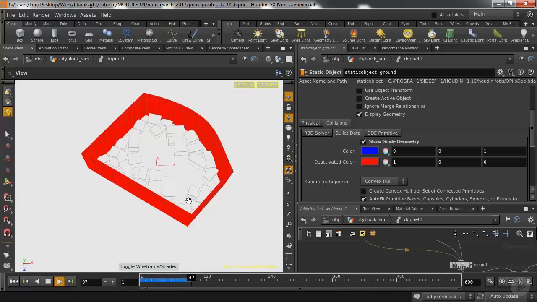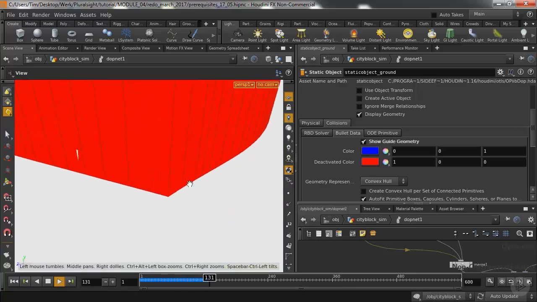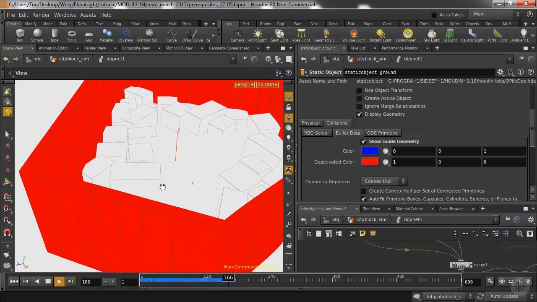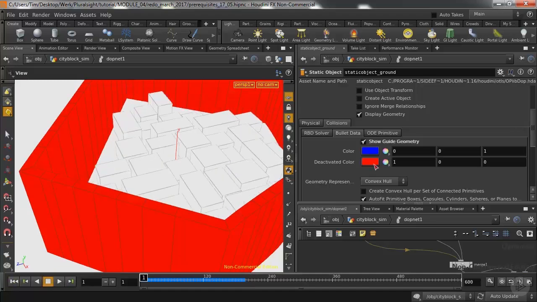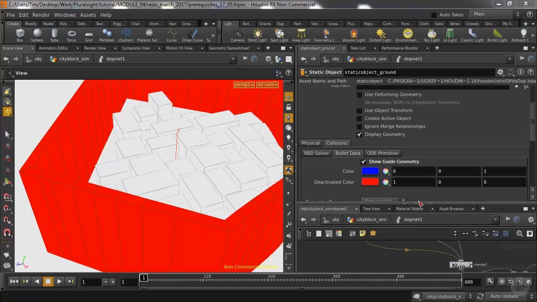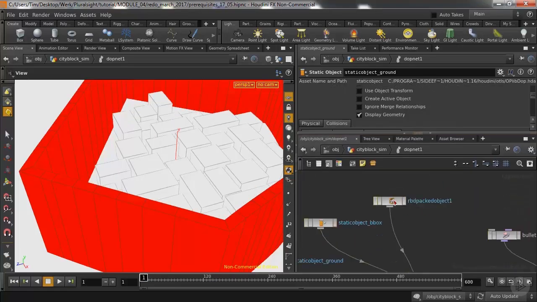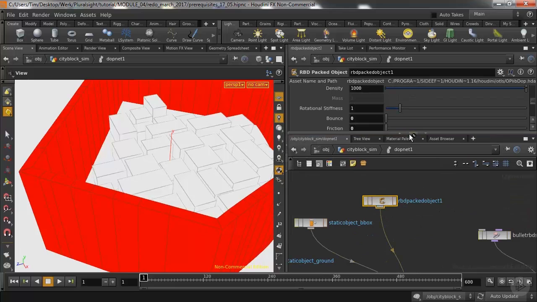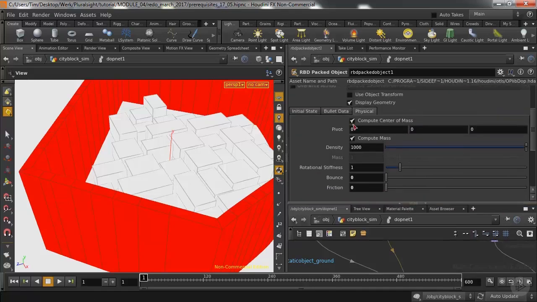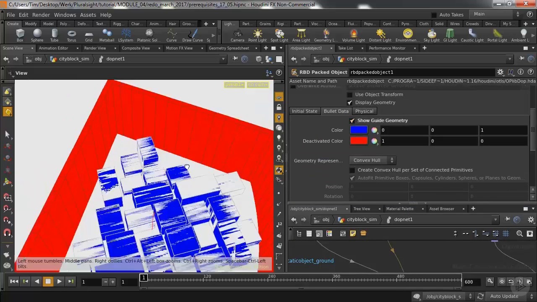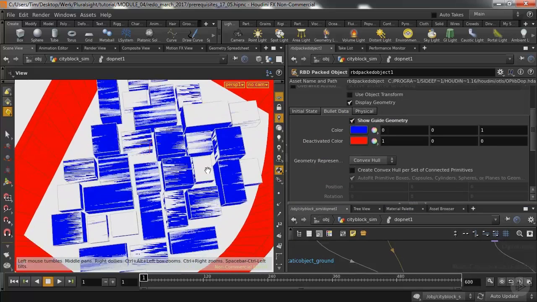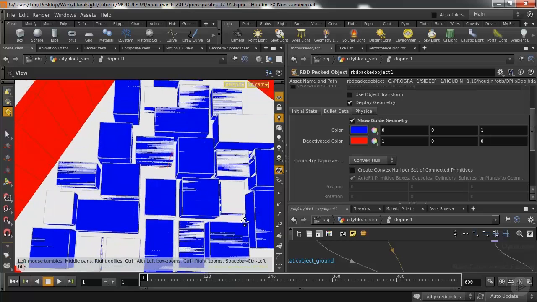Let's hit W again. It's not quite what we want. Let's just rewind. Let's expand the network editor again and find our buildings, so the RBD packed object 1. Now what we want to do is find the bullet data tab, and we want to check on show guide geometry.